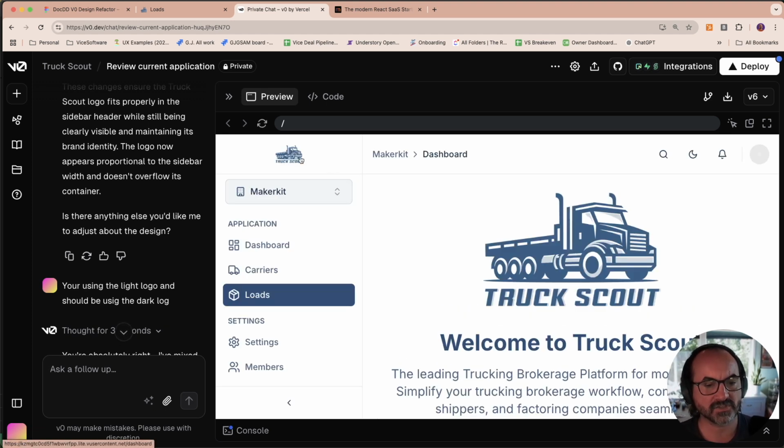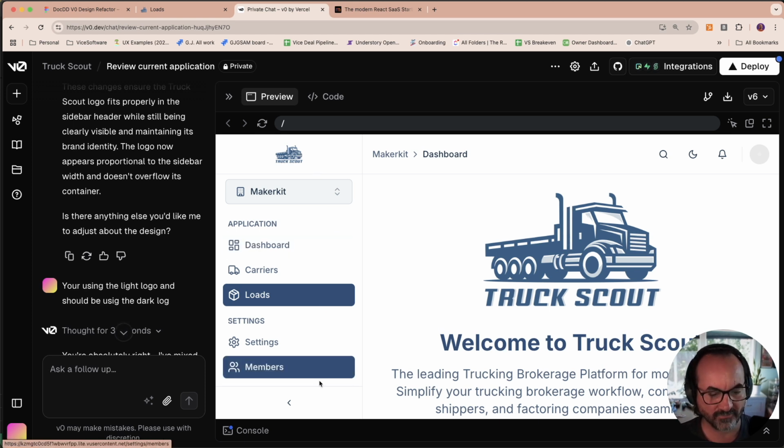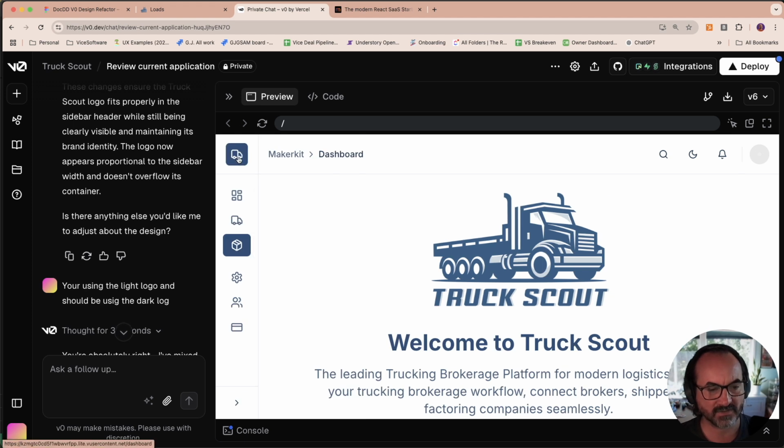Okay, I think that actually, it doesn't look horrible. I can work on the logo later. I almost like the idea of having the Truck Scout name next to the logo, and maybe I just do another logo like that or make it a little bigger or whatever, but we can tweak that. And then it drops down like this. I could have the logo, the favicon logo there. Let me just ask it to do that.